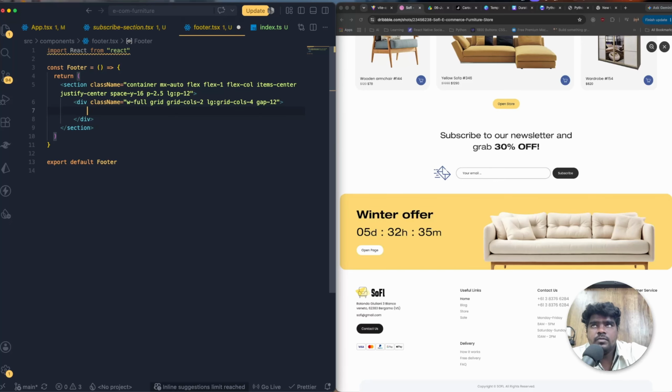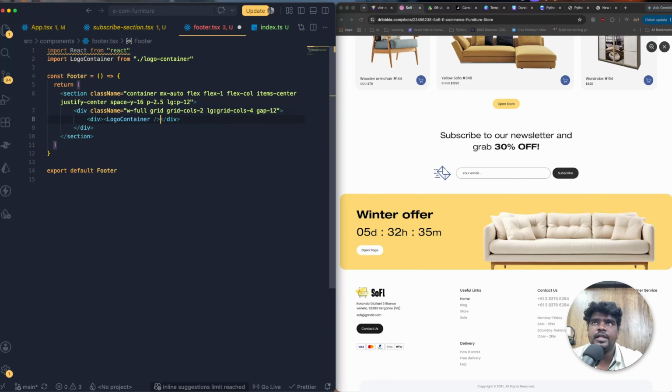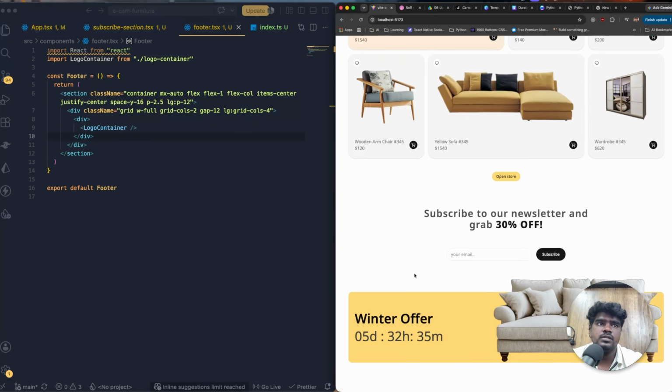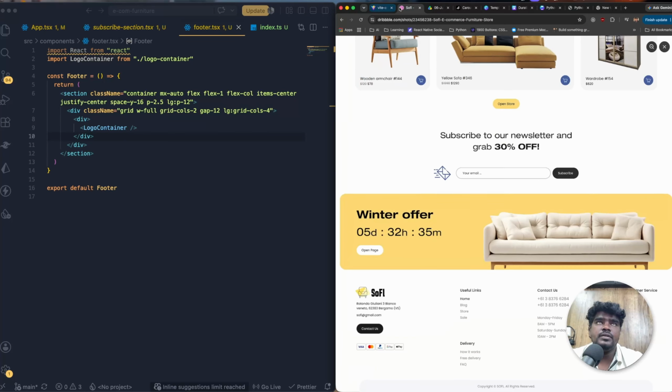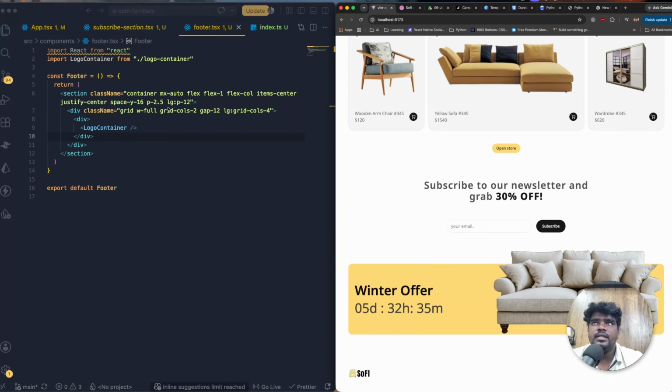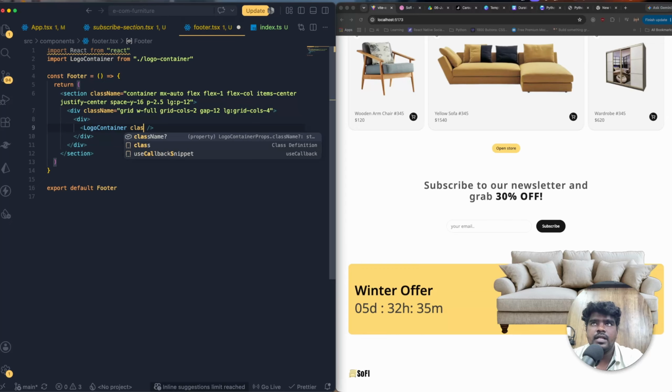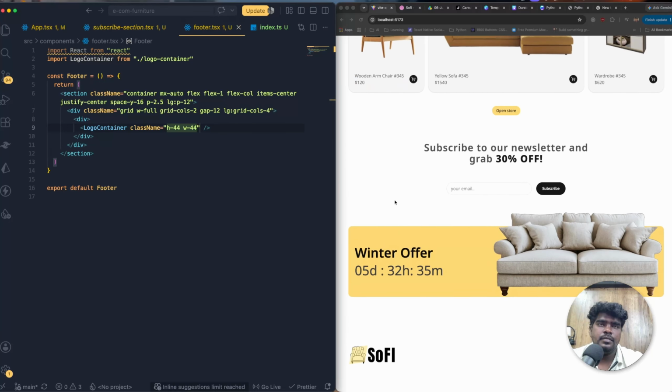Then inside it, the first section, the place where we are going to bring the logo. It's the first division. I'm going to bring the logo container for the time being. Let's see how it looks. Yep, I think that would be great. And I can even adjust the class name, the height, a little bit bigger. Oops, I think that's a bit too much.